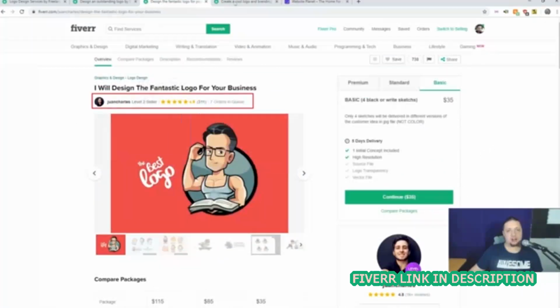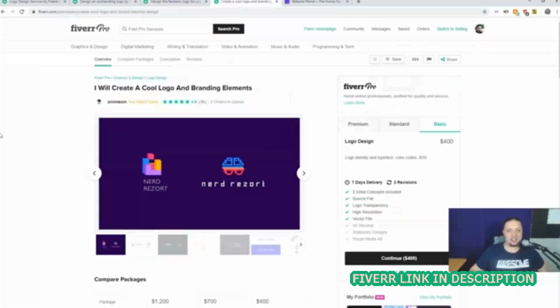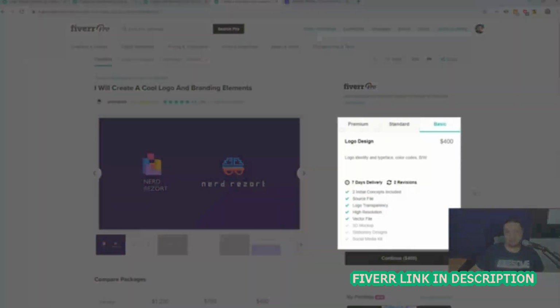Anyway, lastly, up at the higher end, oh, sorry, I forgot to mention the name. Juan Charles. Up here at the higher end, we have chosen Anim Team. Anyway, two initial concepts, two revisions, source file, logo transparency, high resolution, and vector files.